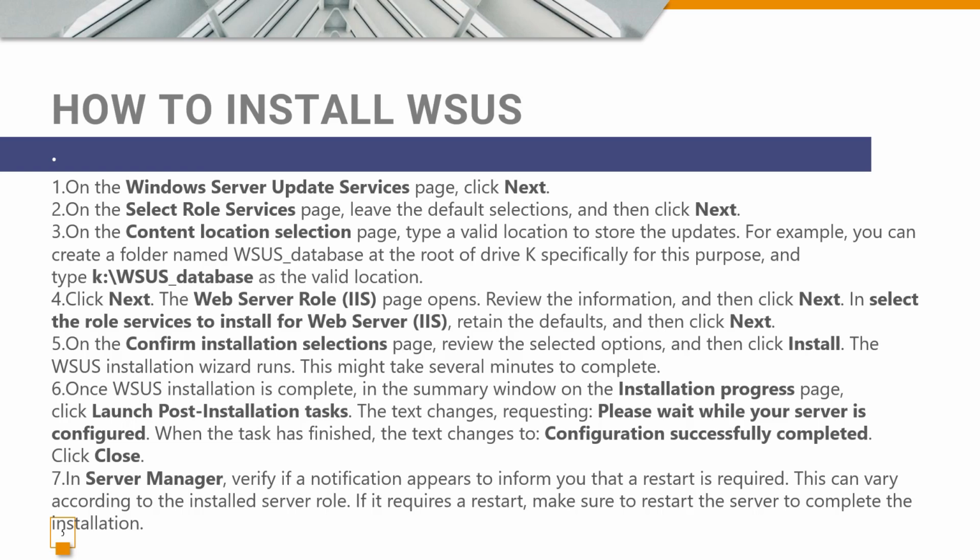Next point, on the Confirm Installation Selections page, review the selected options and then click Install. The WSUS installation wizard runs. This might take several minutes to complete. Once the WSUS installation is complete, in the summary window on the installation progress page, click Launch Post-Installation Tasks. The text changes, requesting please wait while your server is configured. When the task has finished, the text changes to configuration successfully completed, and click Close.